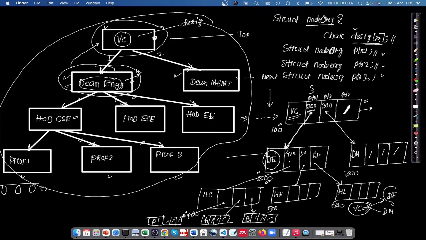So there are two Deans under VC, and if I follow any link, say I want to see how many HODs are there under the Dean of Engineering, we can follow this node and go to the first link. We can see the Head of Computer Engineering is under Dean Engineering. Then we follow the second link, HOD Electronics ECE is one more head, and then the third one is HOD Electrical Engineering. So there are three HODs under the Dean of Engineering, and if I go to the Dean of Management, we can see all pointers are null. That's why there are no HODs under the Dean of Management.